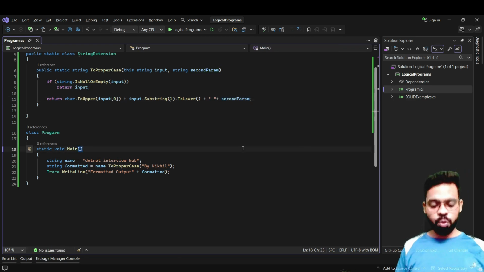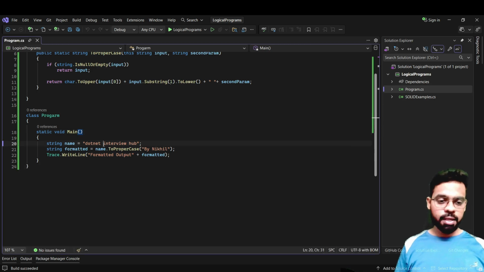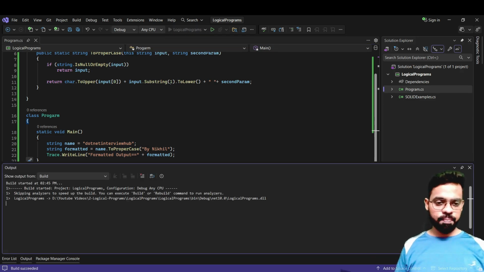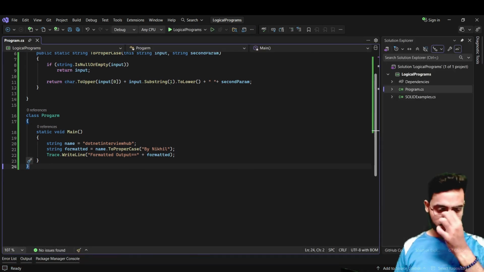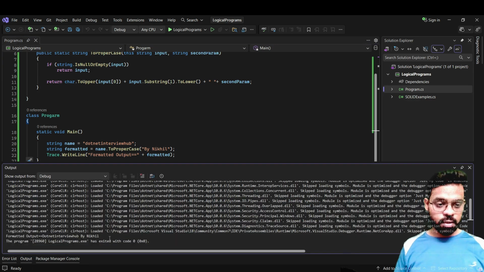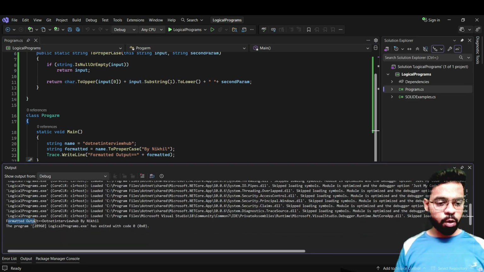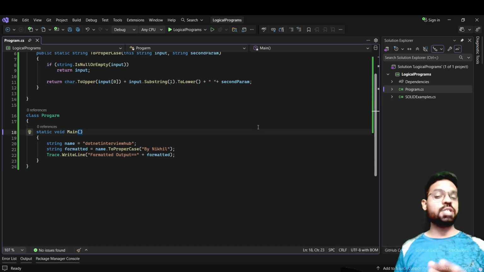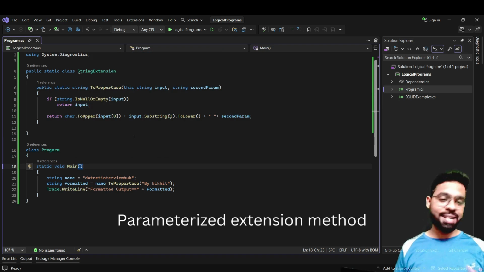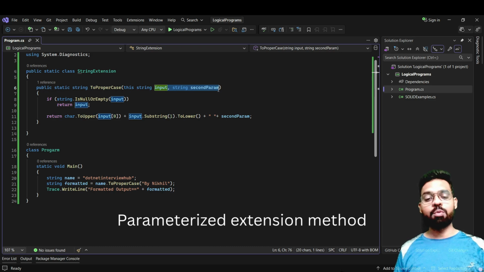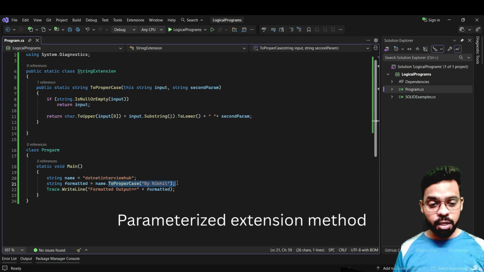Now let's run the application and see the output. Let's club this .NET interview hub by Nikhil, formatted output equals. Now let's run the application. There is no build error. As you can see, the formatted output equals .NET interview hub by Nikhil. For senior folks, this question has been asked: how can we pass a parameter to an extension method? While explaining, ensure that you create one more string variable and pass this variable to the method.